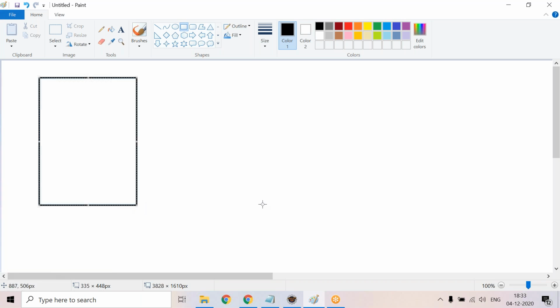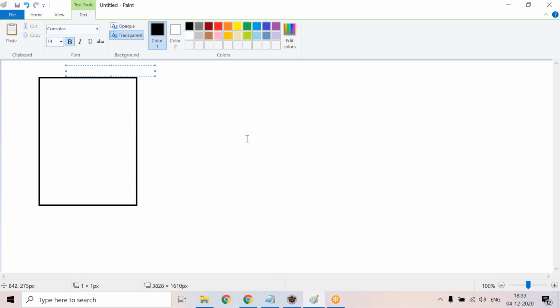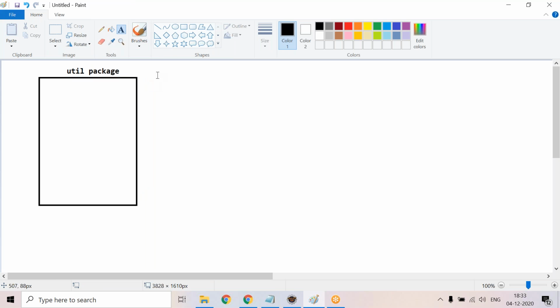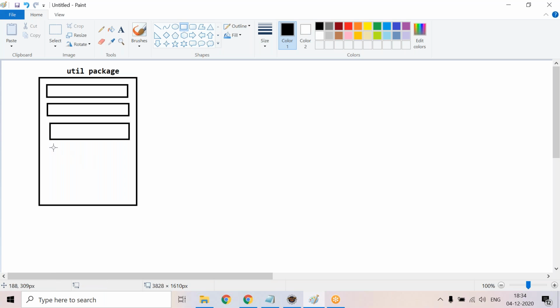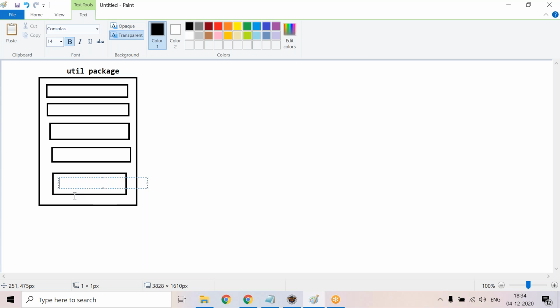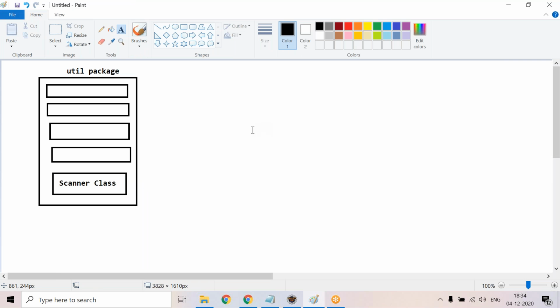Java contains a lot of packages. One of the important packages is the util package. So what is a package? A package is nothing but a collection of classes and interfaces. The util package has a lot of classes, and one of the classes is the Scanner class.